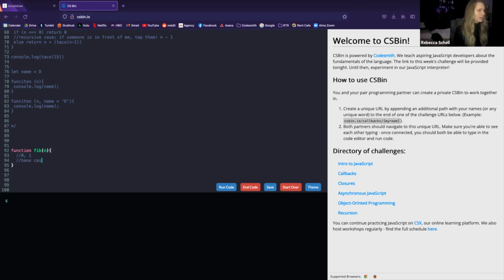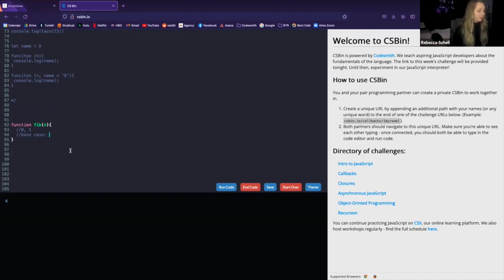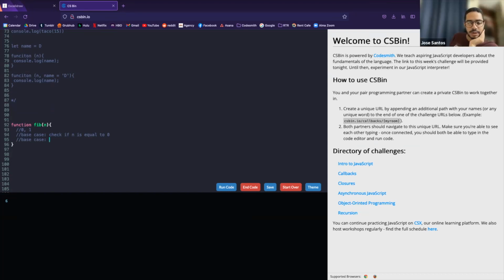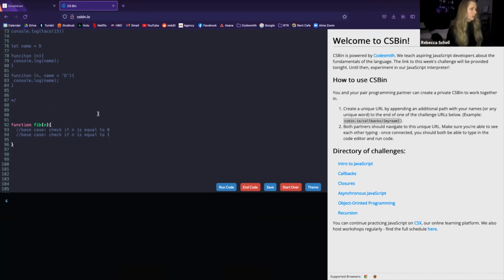So our first base case, who can help me out? What is our first base case? What do we need to see? Jose, go for it. So is n equal to 0? And it is equal to 0. Okay, what's our other base case? If n is equal to 1. Okay, and why do we care about zeros and ones? Because they are the minimum numbers in the sequence.